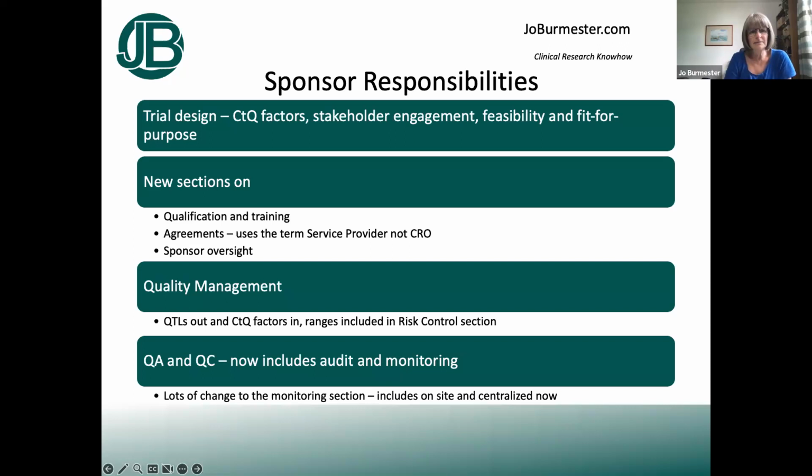There is then the section on quality management and risk-based quality control, quality management. They've taken out the term quality tolerance limit, which I think is quite interesting. I had heard a rumor that this was going to happen. So yeah, quality tolerance limits have gone. And instead it does talk about critical to quality factors in the risk control section as well. It kind of talks about ranges. So it doesn't use the term key risk indicator, but that's the kind of implication, that you're looking at metrics with ranges that will allow you to monitor and control for risk.